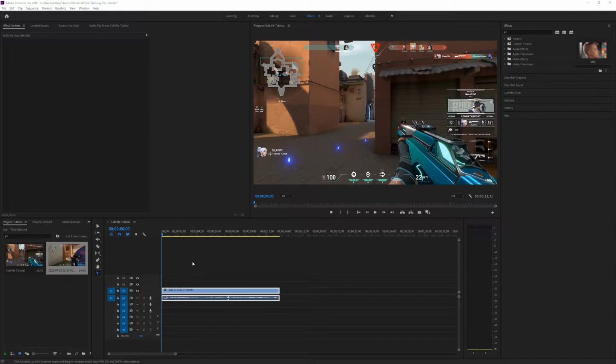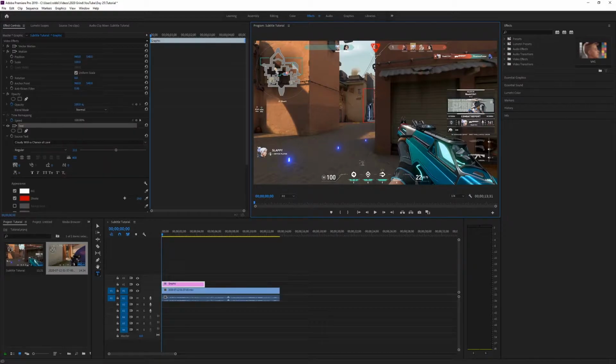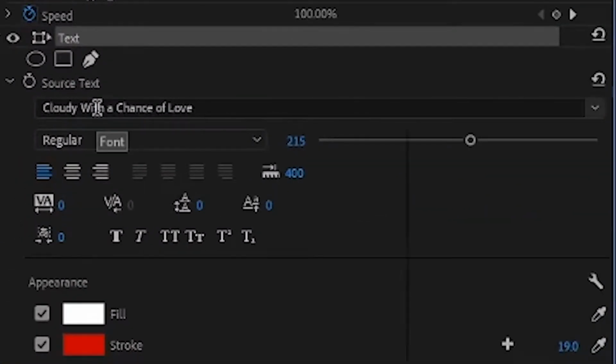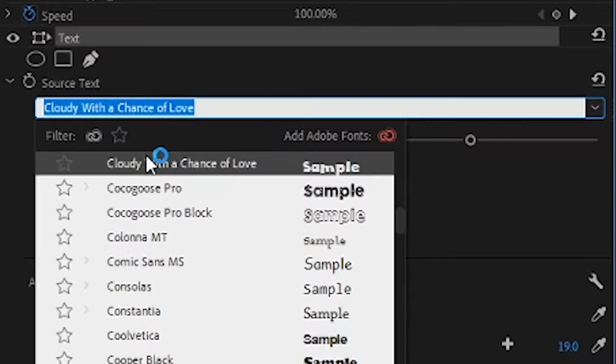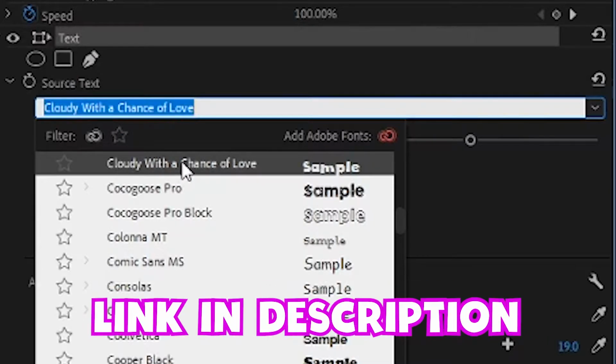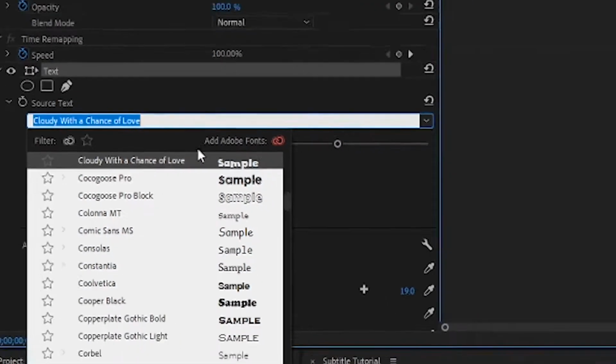So first, you literally just press T, switch to the text layer, and you come on here. And as you can see, my source text right now, I'm using the font Cloudy with a Chance of Love. I'm going to leave that link down in the description so you guys can download this. This is the font that Swagger uses, and this font is super nice for the subtitles.